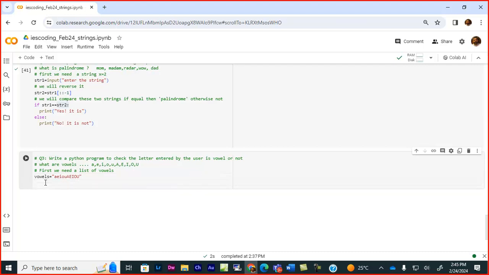Okay, now second step, what we will do, get input from the user. Get input from the user.